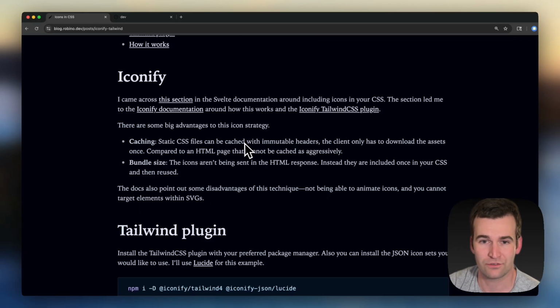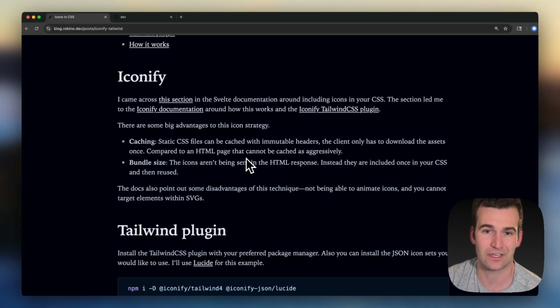There's some nice advantages to doing icons this way, namely caching. Static CSS files can be cached with immutable headers because they can have a hashed file name. So the client only ever has to download these assets once instead of like on your HTML page that can't be cached as aggressively because it can't have those immutable headers. The icons also aren't being sent in the actual HTML response. They're just included once in your CSS, and then they're reused throughout your application. So instead of having HTML markup over and over again with your icons in your SVGs, they're just used directly within your CSS file.